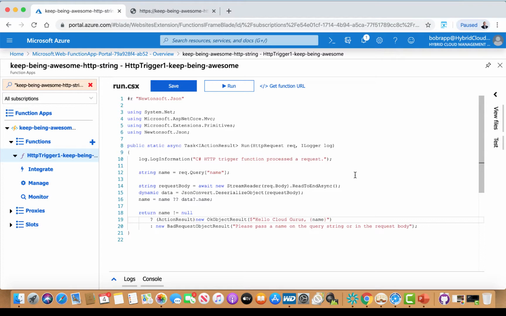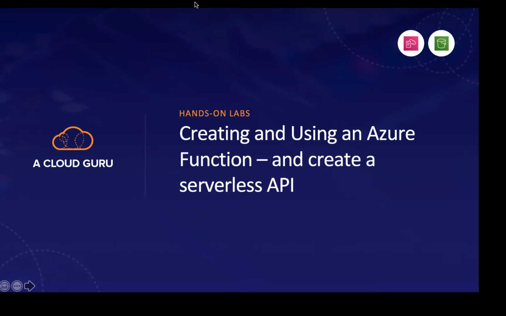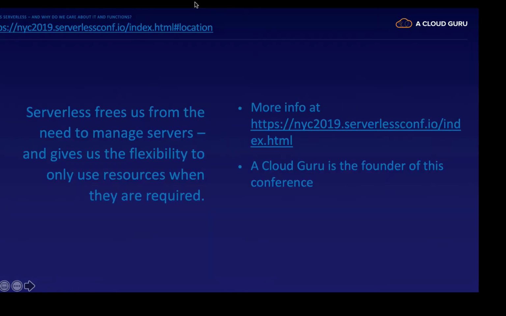Anybody can do it. If you have any questions, reach out to me. I'm Bob Rapp. All right, that was it. We created and used an Azure function and created a serverless API. We have more information from Serverless Conference.